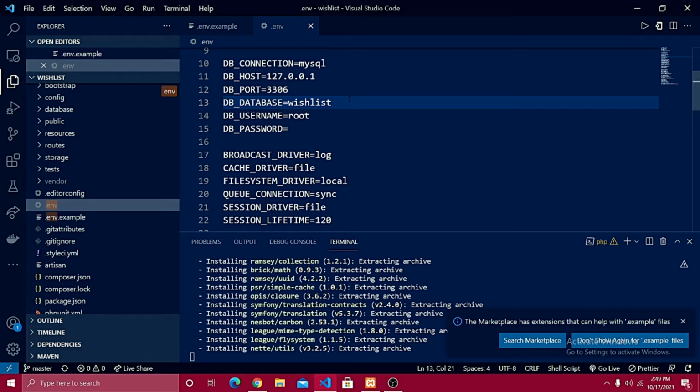I'm already inside my database. So all you need to do is to make sure your XAMPP server is open, and you need to type localhost/phpMyAdmin, and let me create the database with the name of wishlist, and you can name it whatever you want. But wishlist is something that makes sense, right? So I already did. We have created the database, and this is the app_key that is required to generate.